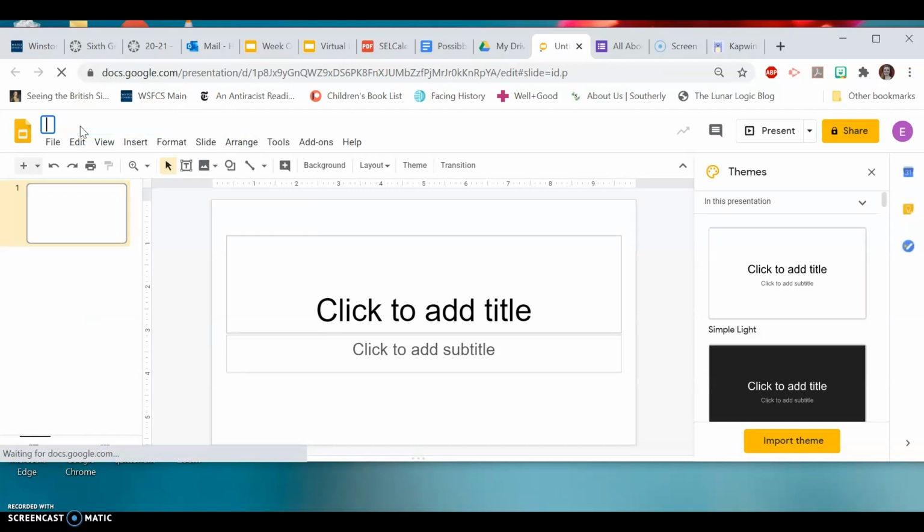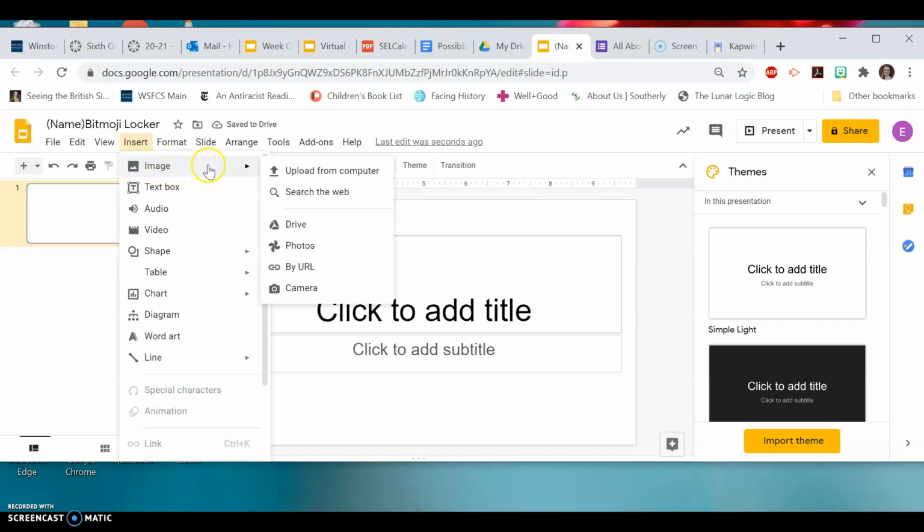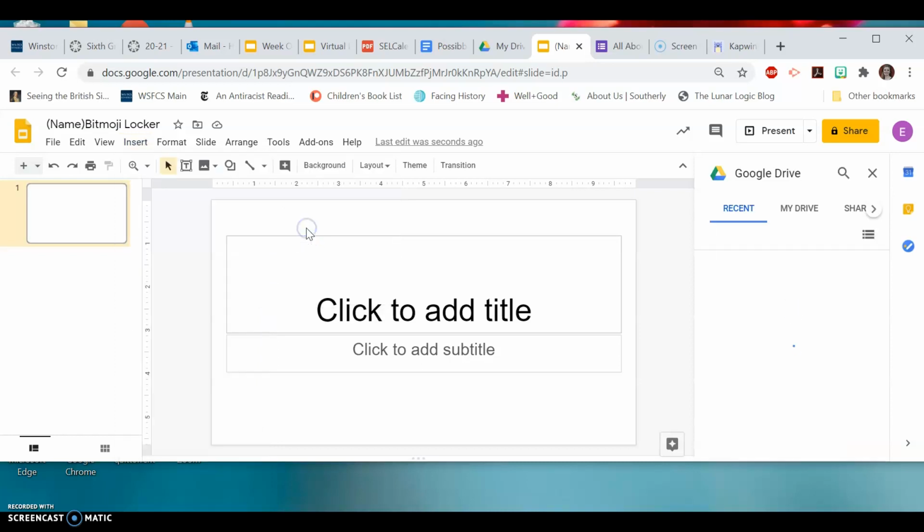Up here, I want you to put your name. And then I want you to do Bitmoji Locker. So then I'm going to insert it, image. I can either upload from the computer if I want to skip the step of uploading it to Drive, but I'm going to go to my Drive.